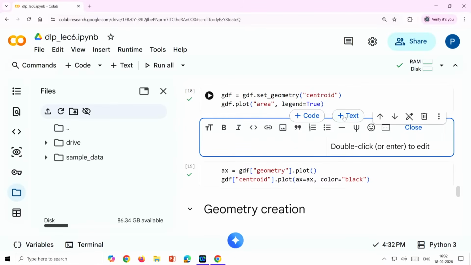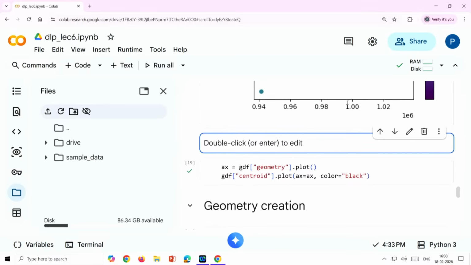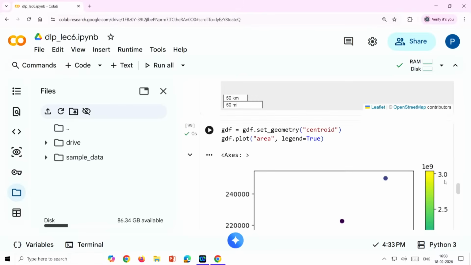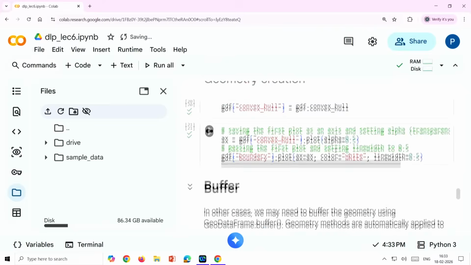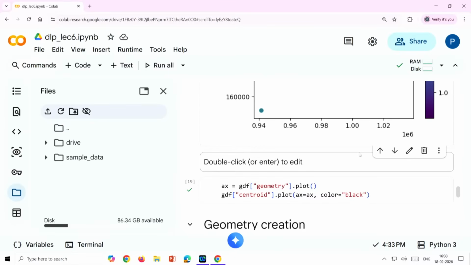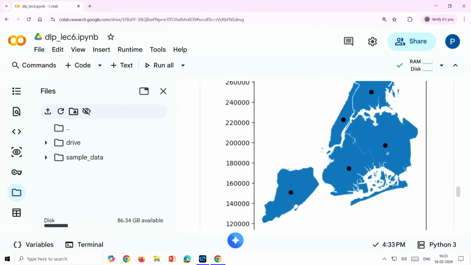Then in a similar way, suppose you want to set a different geometry. Instead of the boundary, you want the centroid of each of these polygons to be designated as the geometry column of the data frame. You can specify it like this, with dot set geometry, and the name of the column which will be the designated top level geometry. Then you can create the plot from the geometry as well. These were our original polygons, and these are the dots, the centroids, of all of these polygons.